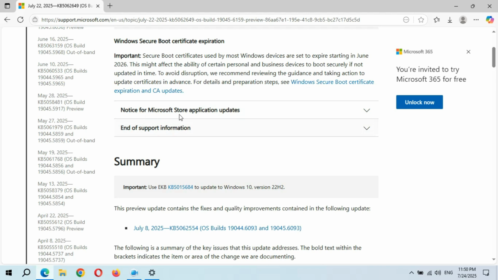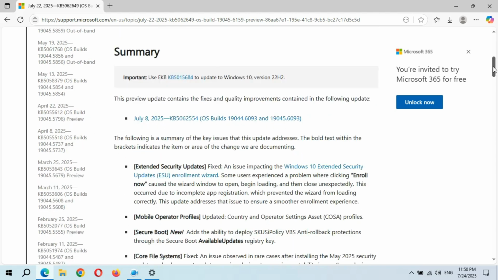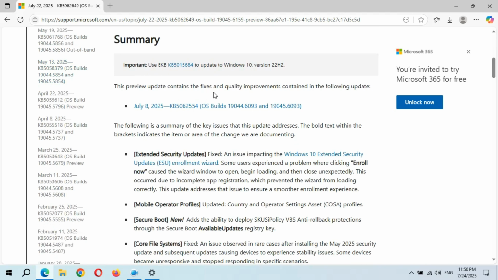Here we have a notice for Microsoft Store application updates, and this is the end of support information. And if you see the summary, this preview update contains the fixes and quality improvements contained in the following update. This is the previous quality update. Here you can see July 8, 2025, KB5062554. Okay, and the following is a summary of the key issues that this update addresses. The bold text within the brackets indicates the items or area of the change we are documenting.